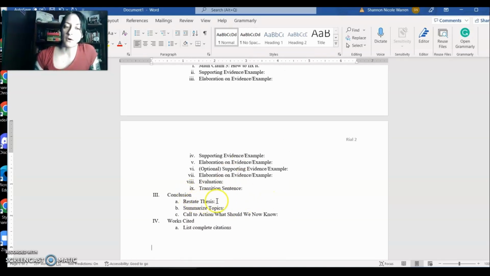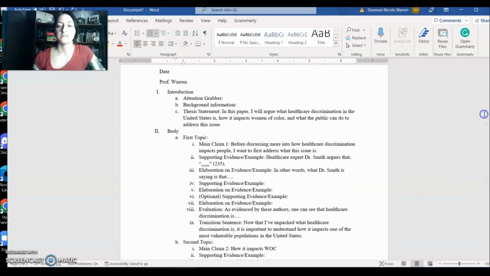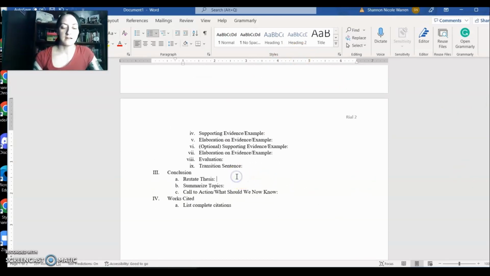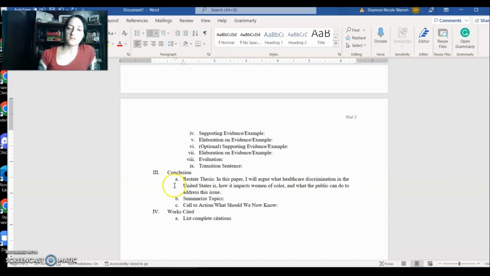And then finally you go into your conclusion. So now you need to restate your thesis. It's not as simple as going up here and just copying and pasting it. First off, if we did that, it says "in this paper." I have students that do that, so don't do that. This is one of the most obvious ways you just copy and paste it.